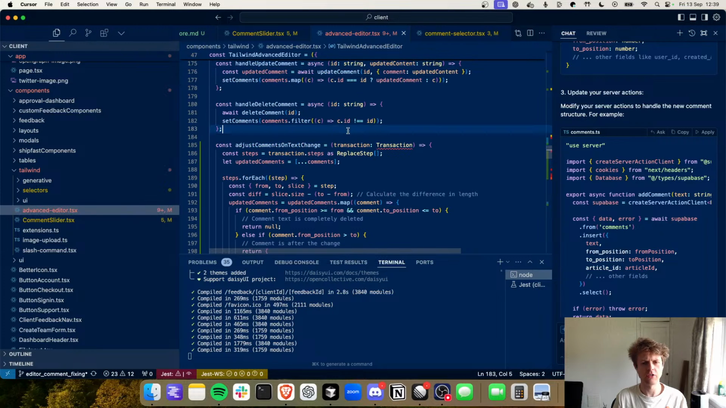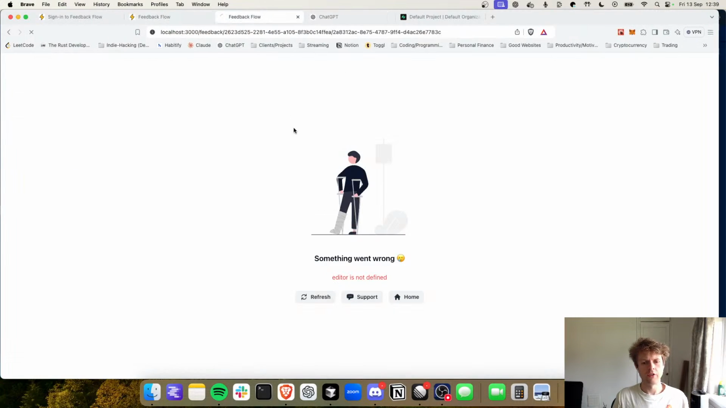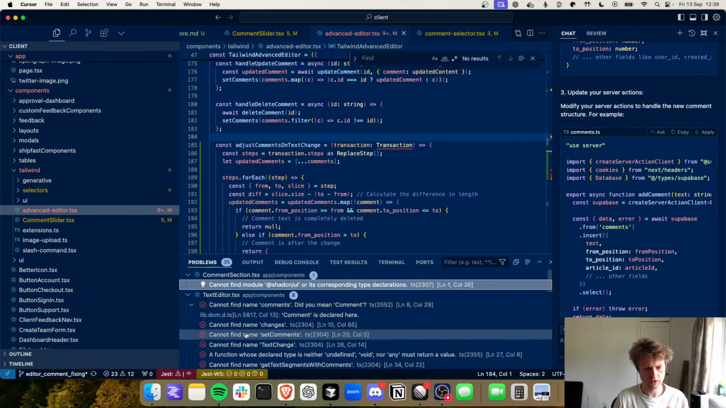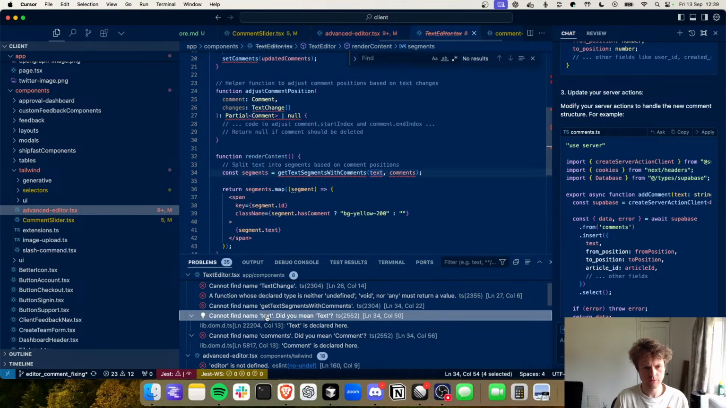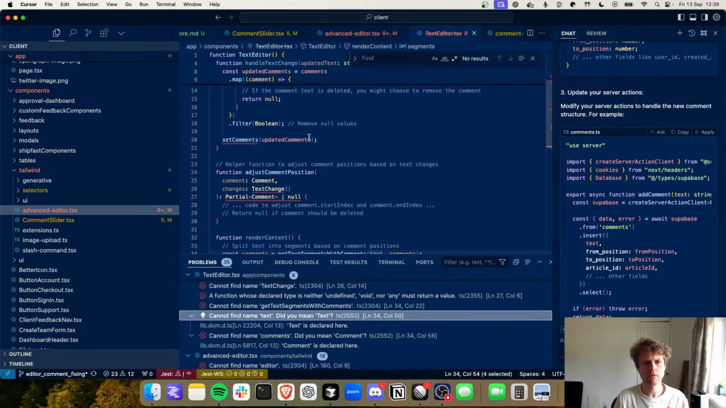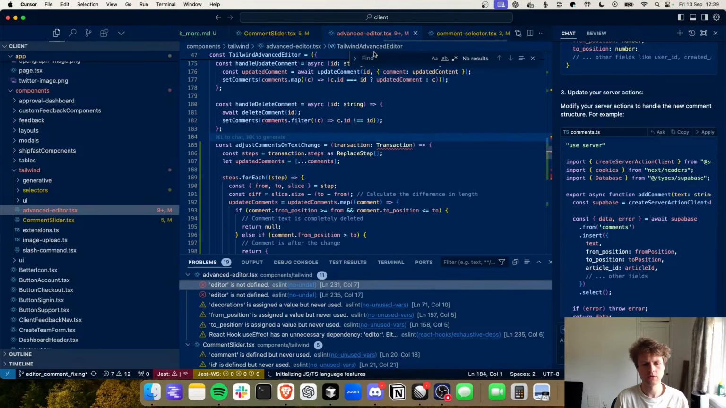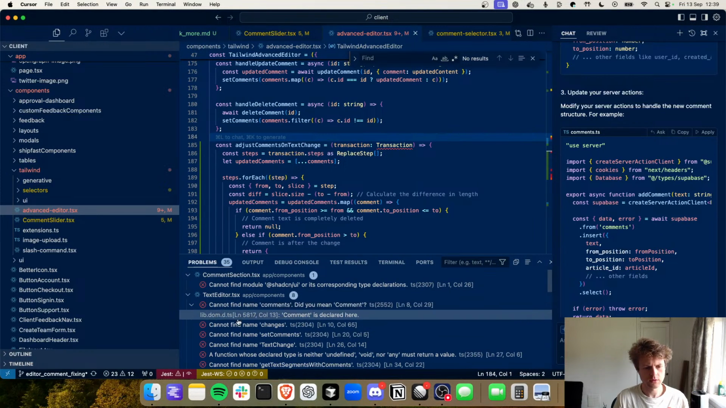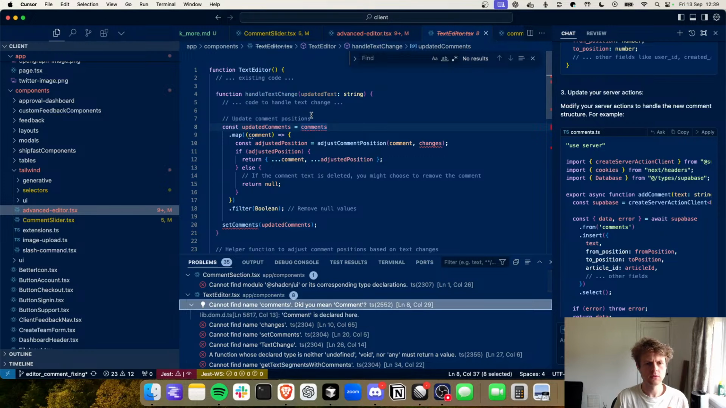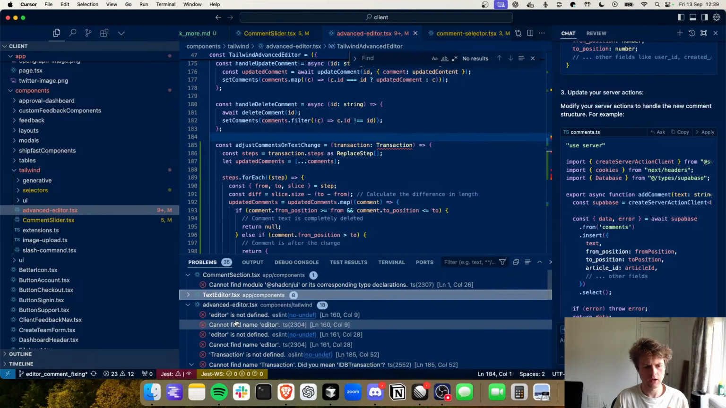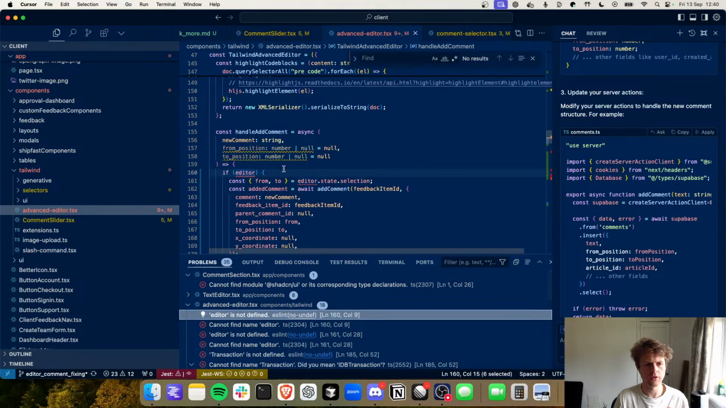This is it. Adjust comment on strange. Let's give this a go. Editor is not defined. Editor. Let's have a look. Editor not defined. Get rid of those ones because that's just an old file. Get rid of that. Get rid of that. Advanced editor. Editor is not defined.